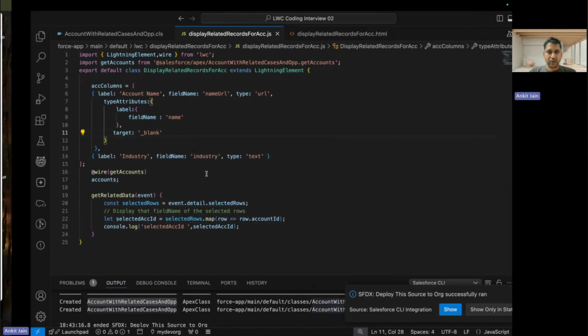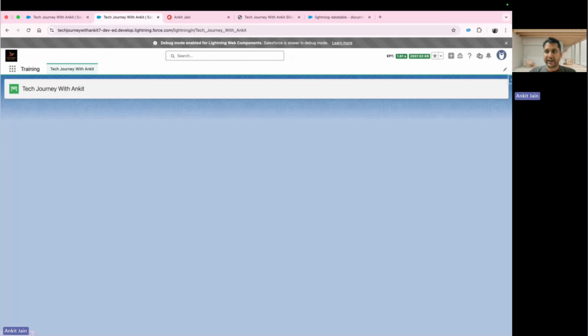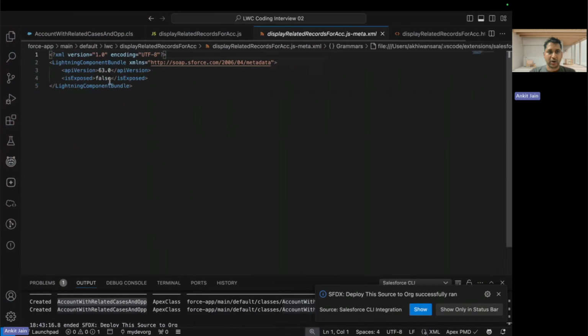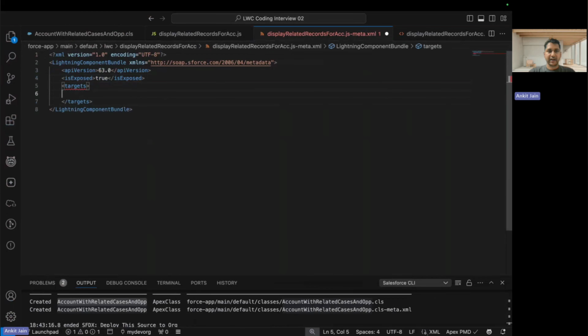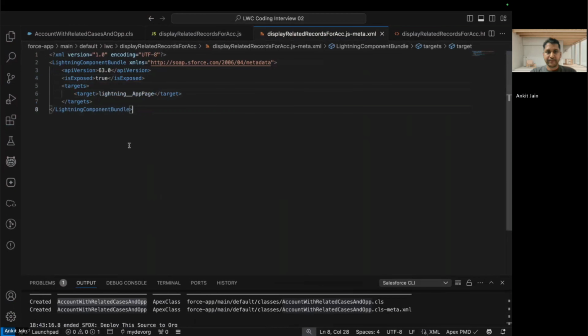We will navigate to the all, and we will try to add that component. So here I am. I have already created one app page. Okay, let me check whether I have exposed the component to the app page or not. No. So let me go and expose this first. Here I go and define the target. Here I am adding the target as the app page. Let me go and deploy this.